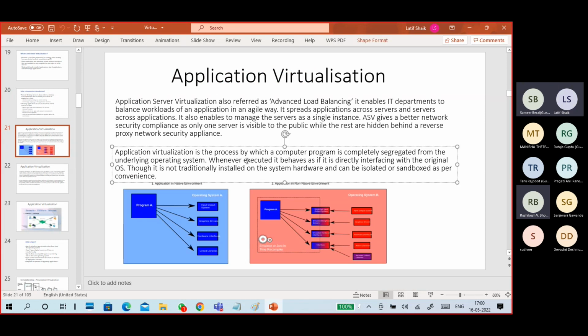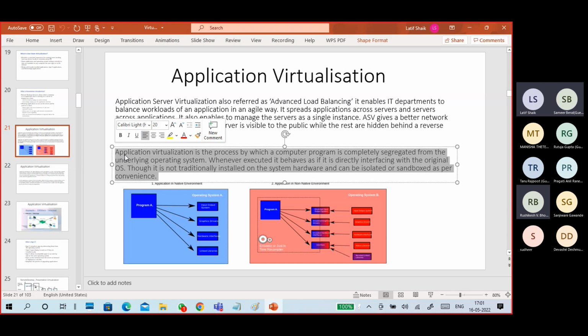Application virtualization is a process by which an application is completely segregated from the underlying operating system. It means your application is running on your system, but it does not depend upon your OS as well as dependent hardware. It utilizes them but is not completely bound. Whenever it executes, it behaves as if it is directly interfacing with the original OS, though it is not traditionally installed on the system hardware. It can be associated or sandboxed for convenience.